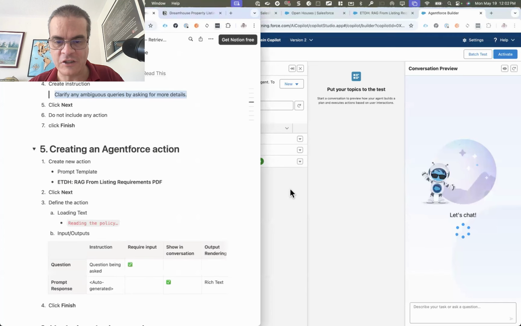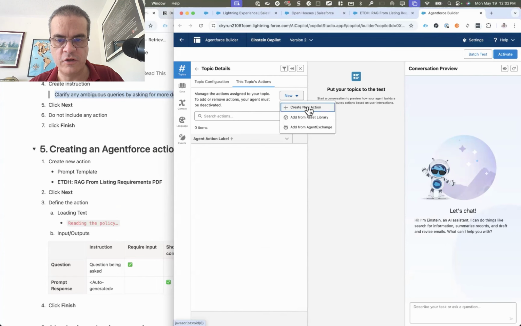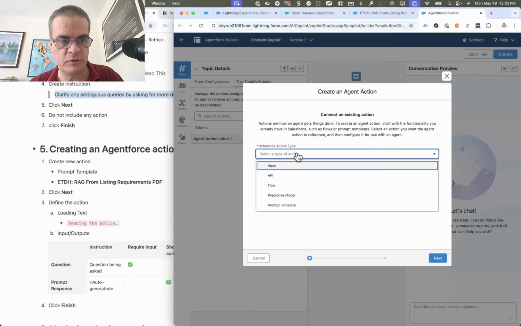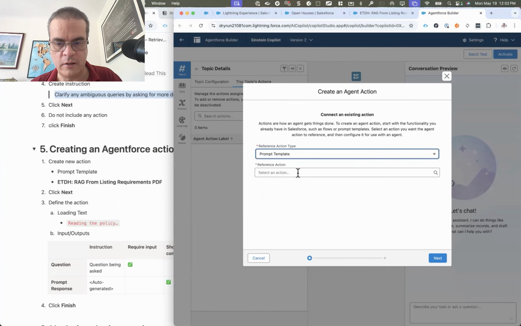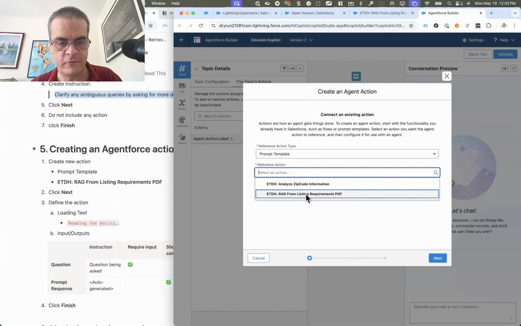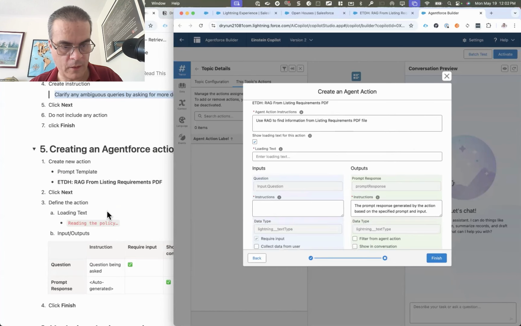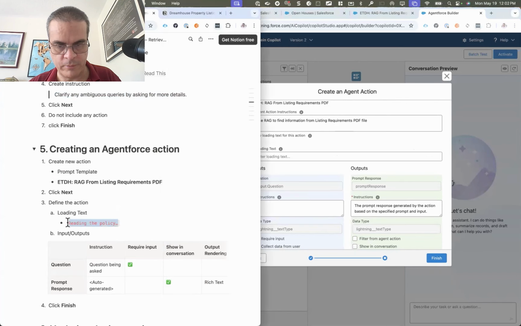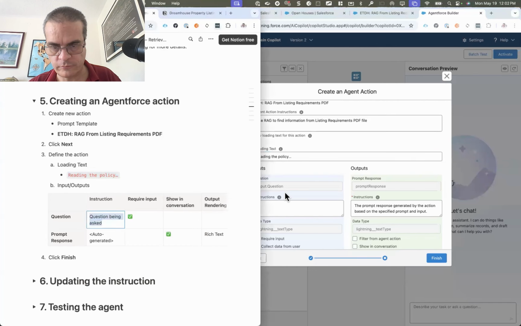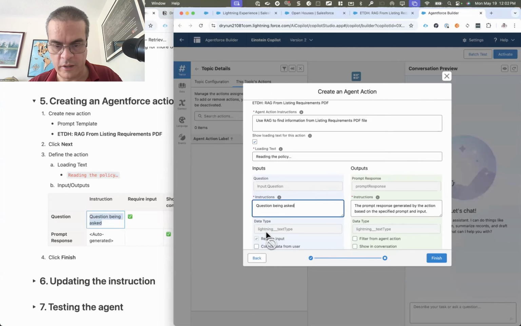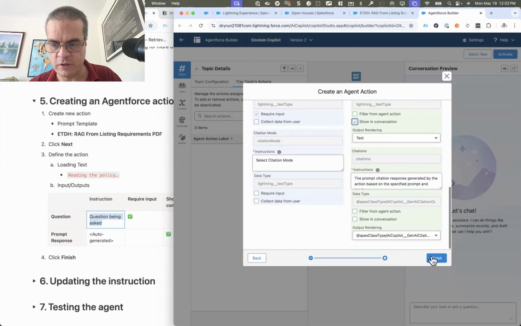We do need to, an action, we need to create that. So we're going to rental and purchase policies, topic action, new action. This one's going to be a prompt. It is going to be RAG from listings. Next. Reading the policy. The questions being asked. It is require input. And then showing conversation, and we click finish.